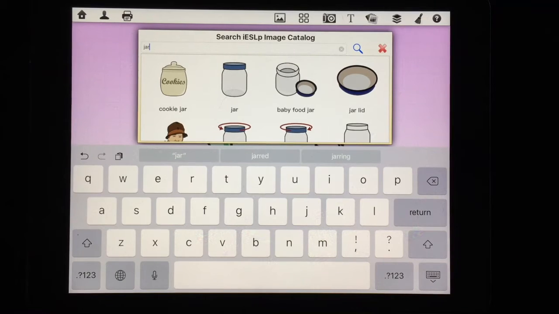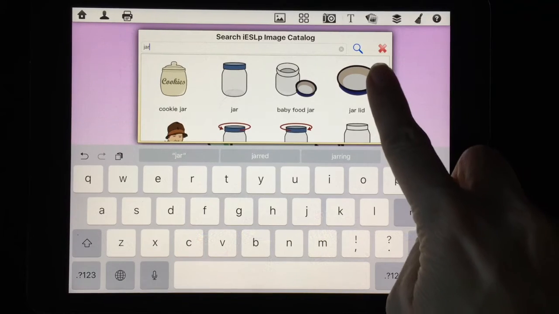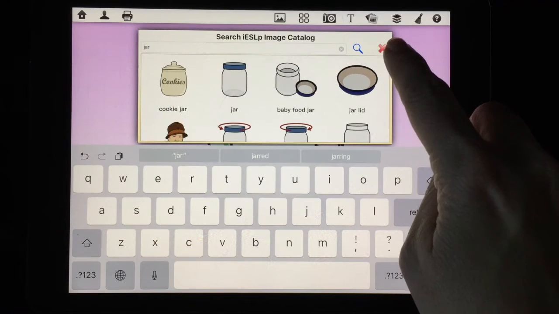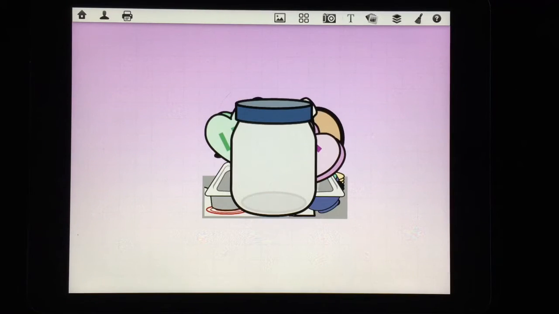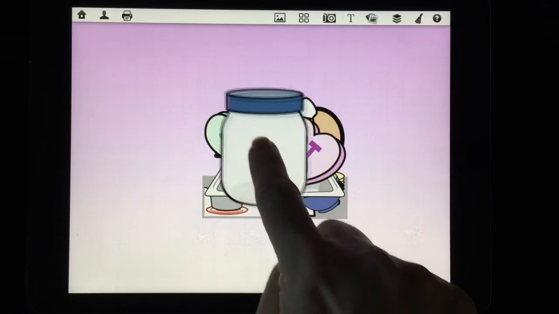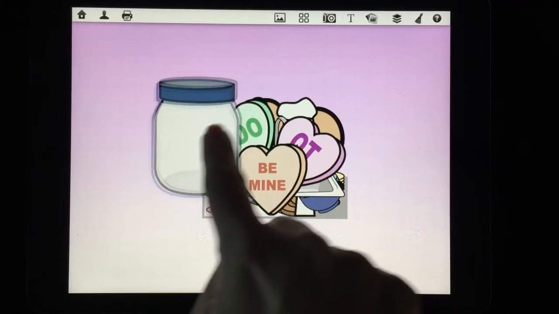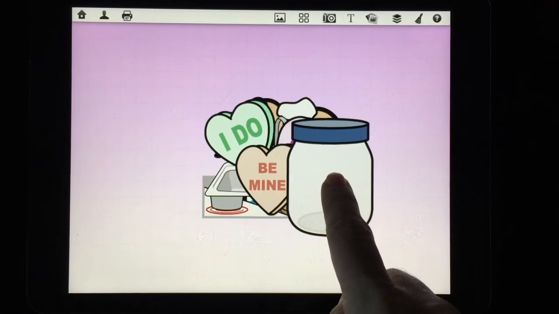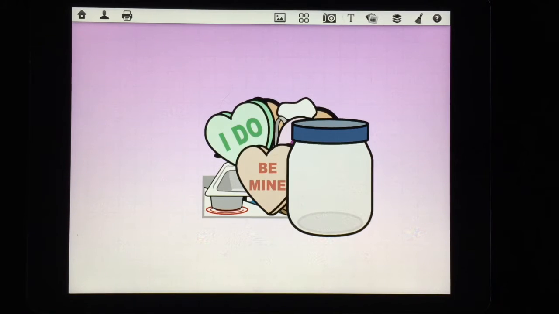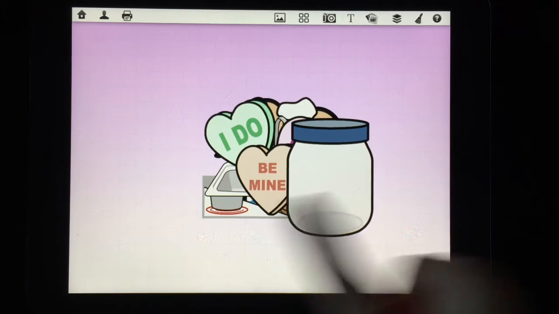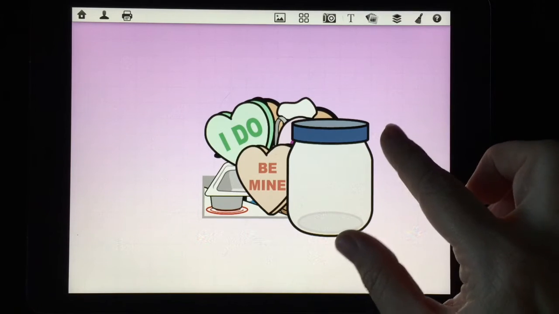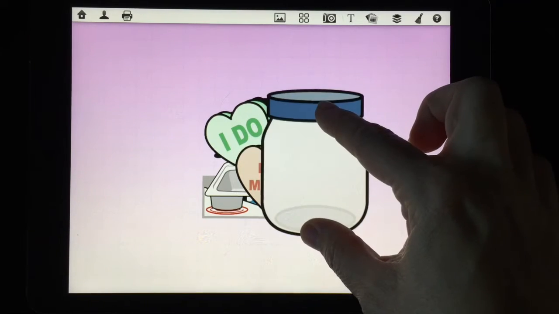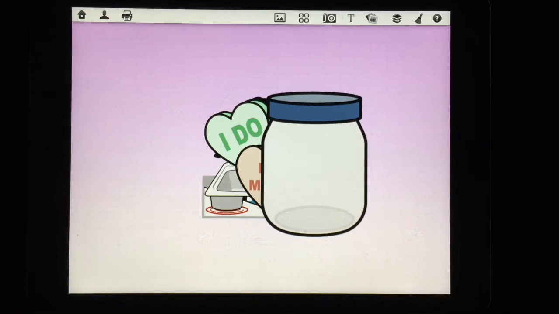Okay, now that I'm done, I'm going to tap on the red X, and this will close out my search engine. Now you can see all your pictures are stacked up on the board. First, once I touch on an image, I can move it around, and you can see that all the images are layered below it. When you pinch an image with 2 fingers, you can make it smaller or bigger. I'm going to make all of these images smaller.